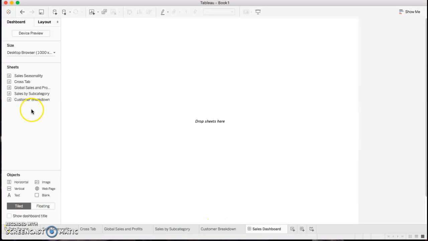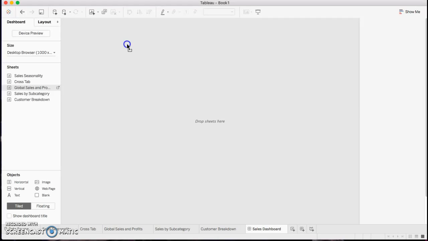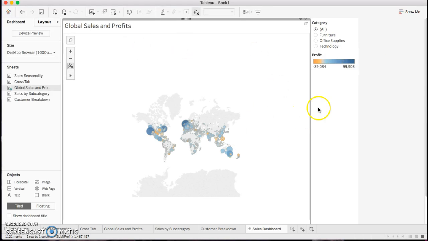From here, we can go ahead and see all of our different sheets on the left now with a preview of each of them. So from there, we're going to grab Global Sales and Profits and drag it into the middle. We see now a large blank space on the right, and that is something that we could definitely use and eventually we can take up with the images that we have in here.